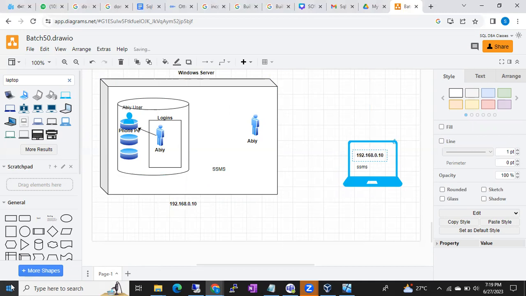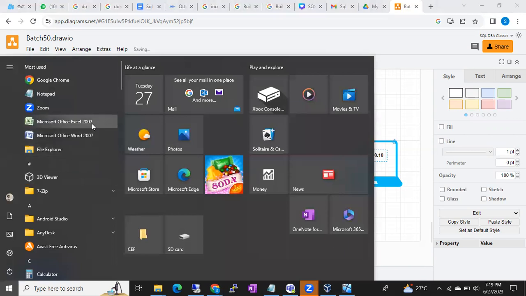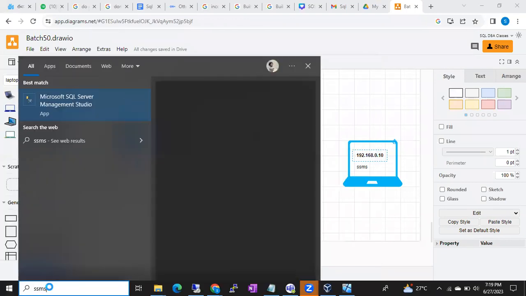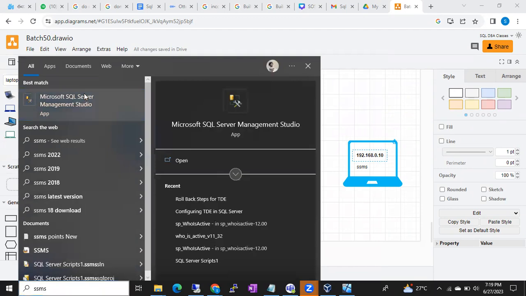In the SSMS you can see, right? If you open SSMS generally, imagine I am a developer. Imagine this is my work laptop, guys. The one that you are able to see now. This is my work laptop.